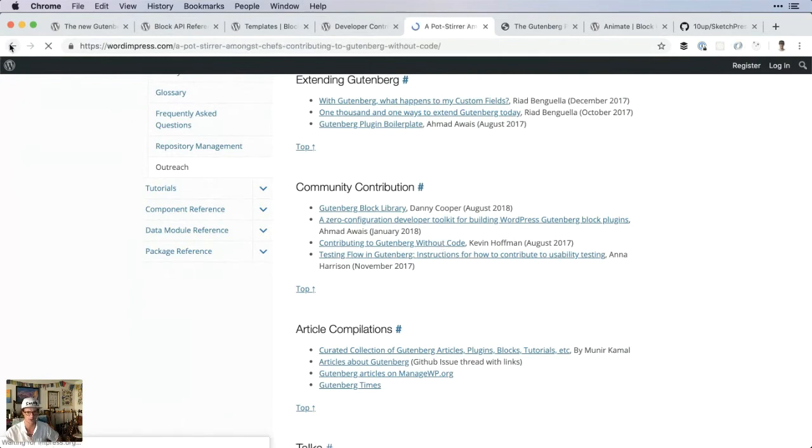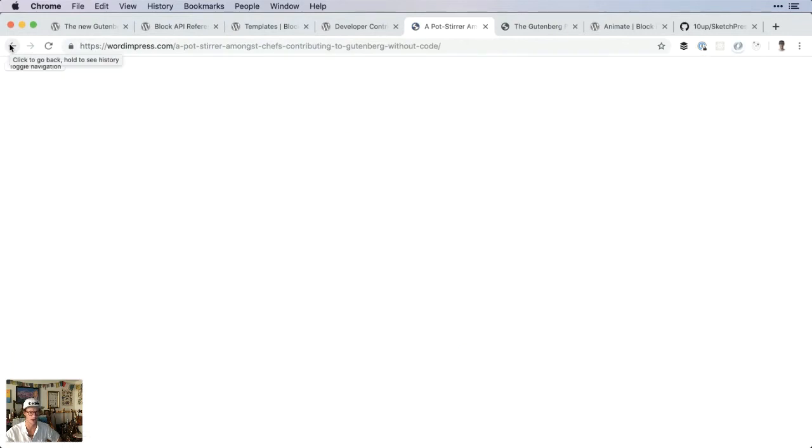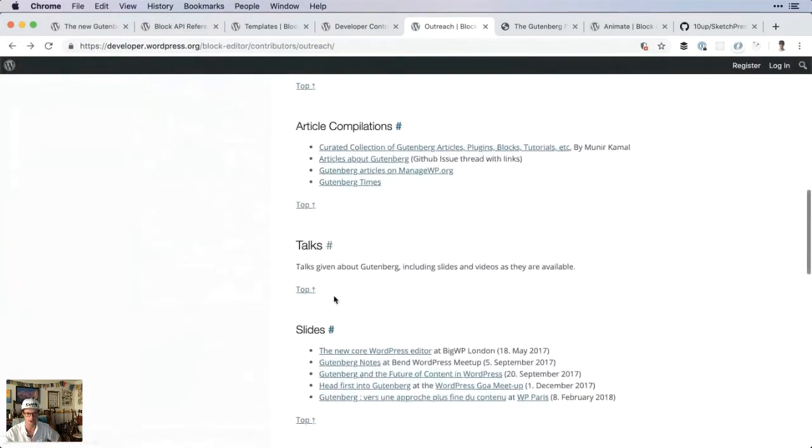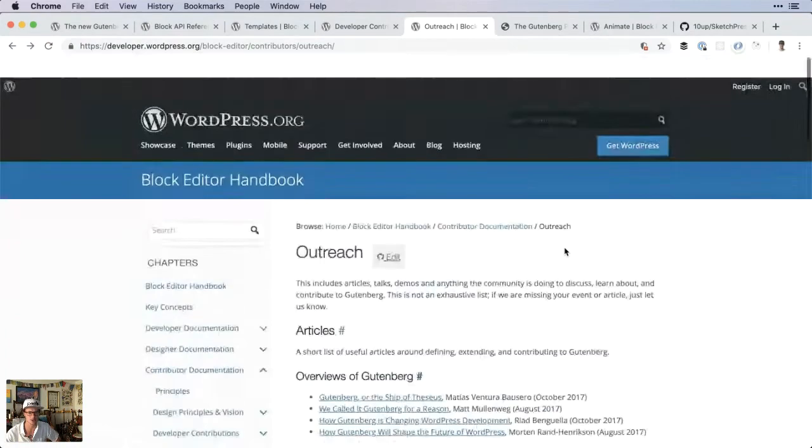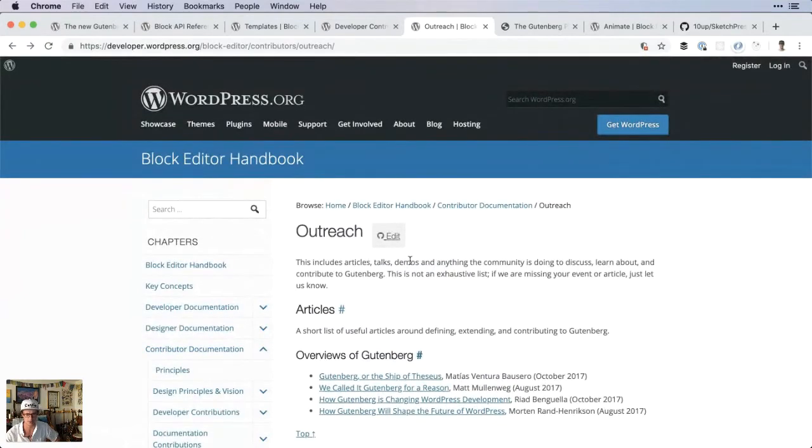Just want to see when they link outside of core what we're kind of getting at. Talks, slides. So if you're contributing and sharing stuff, this includes articles, talks, demos, and anything the community is doing to discuss and learn, contribute to exhaustive. Cool.